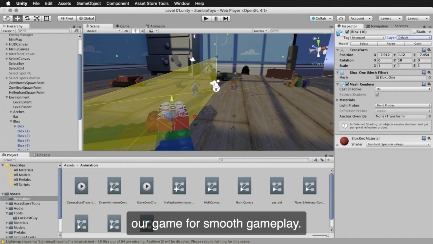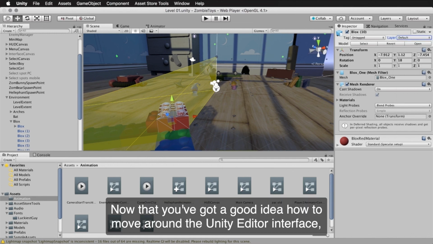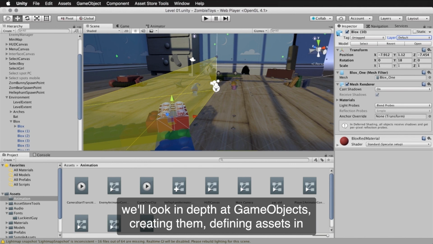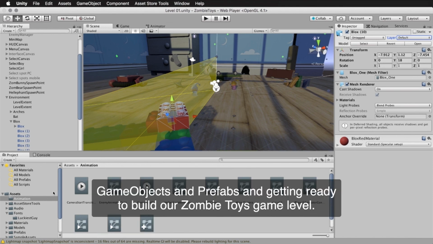Now that we've got a good idea how to move around the Unity Editor interface, we'll look in depth at game objects, creating them, defining assets in game objects and prefabs, and getting ready to build our zombie toys game level.